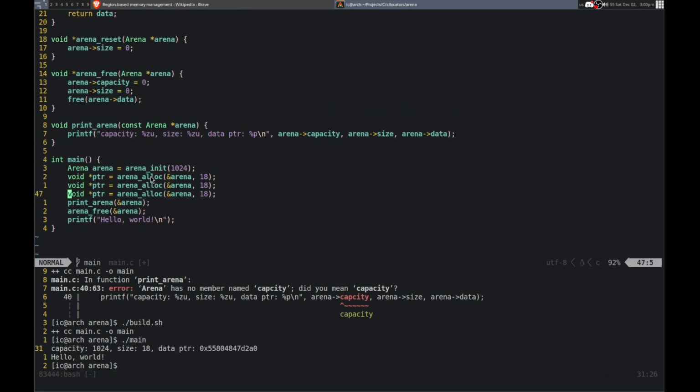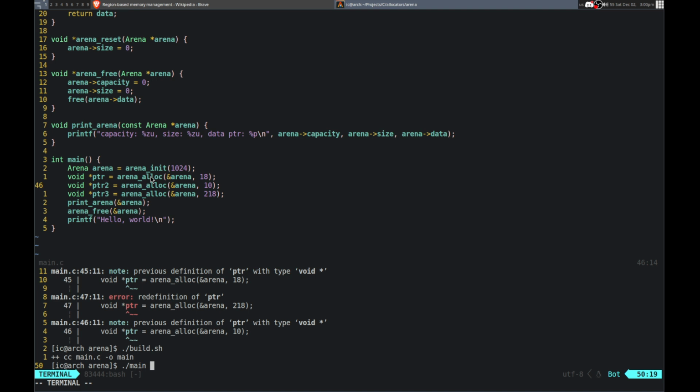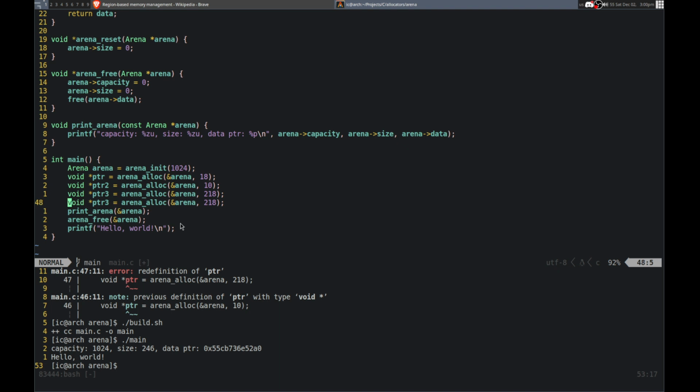So yeah, then we can allocate a few different things, and it's going to change each time. So yeah, we can just allocate 10, and then something like that. And then we can actually now redefine stuff. That makes sense. 3 and 2, sure. Capacity, population, column. Let's go. All right. So then the size is 246 right now. So let's try to allocate over it, and it's going to actually crash.